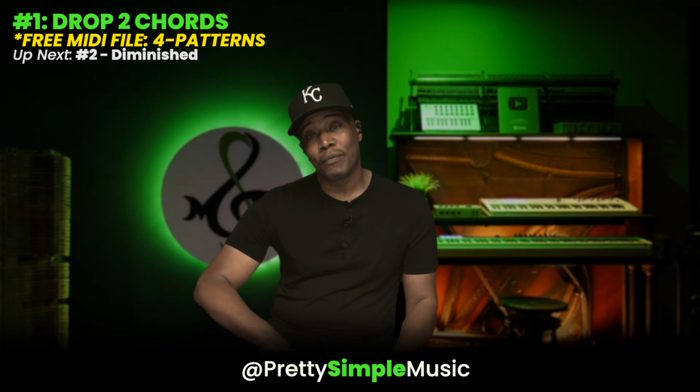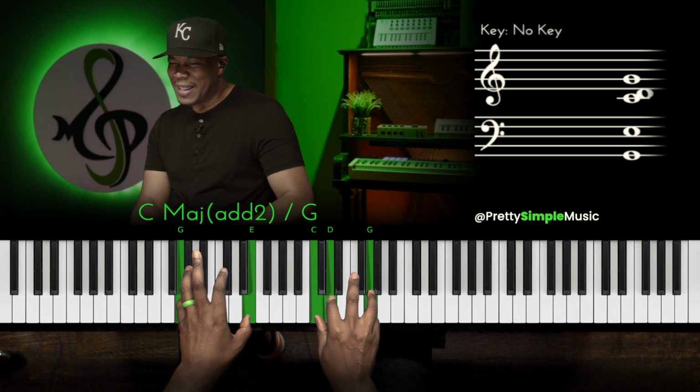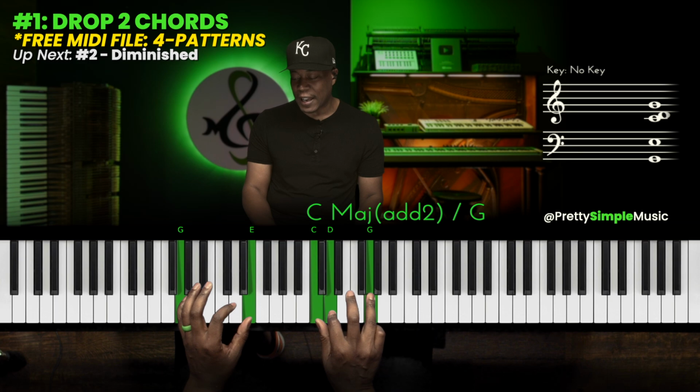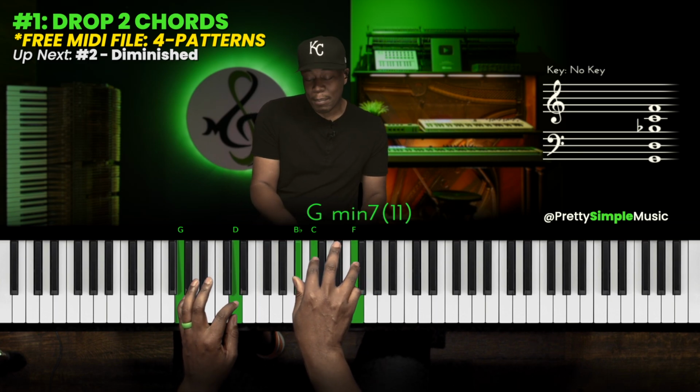So this is that chord. And as you can see here, this is like a C add 2 over G. And I'm just playing those drop 2 chords to correspond with the melody line.